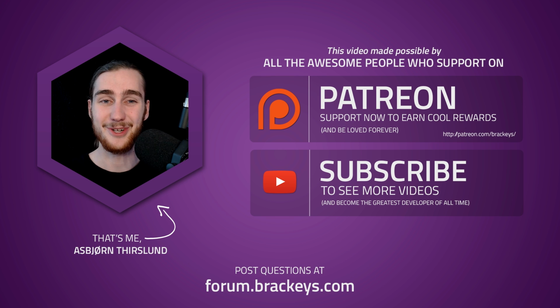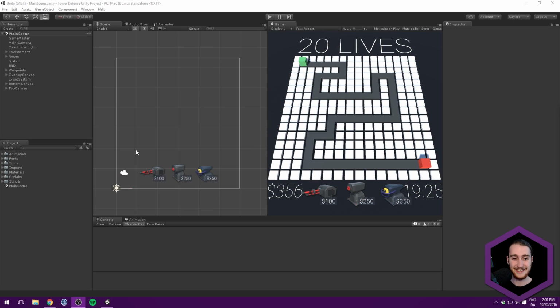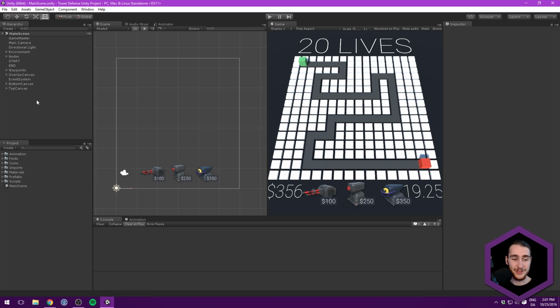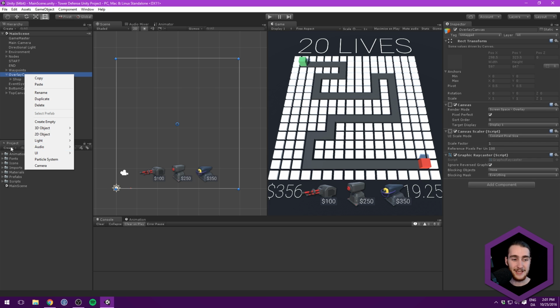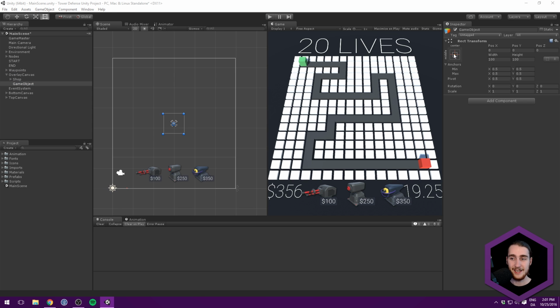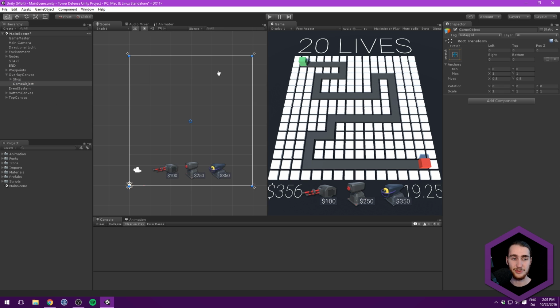So let's just jump right into it. As you can see, I'm here in Unity. And what I want to start with is kind of sketching out the UI. So let's start by going to our overlay canvas, because this is going to be overlaid on top of the screen, and creating an entirely new object. Let's just make this an empty object, in fact, and let's stretch this to fit the entire screen. And this one is going to be our game over UI.